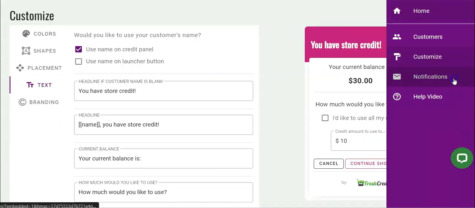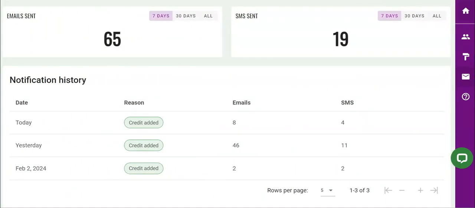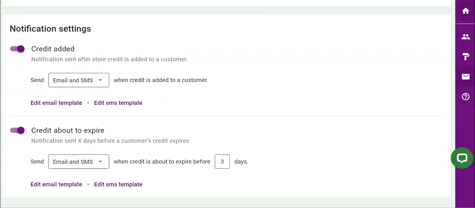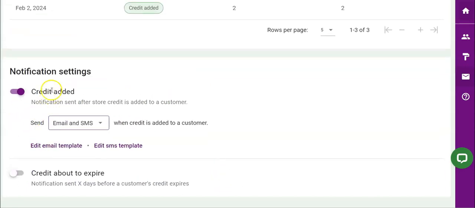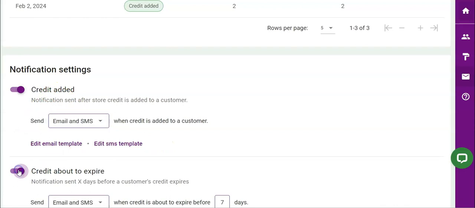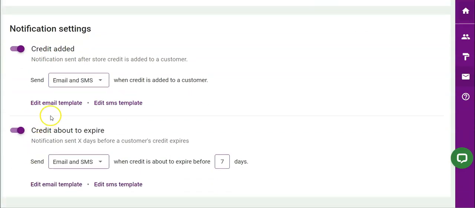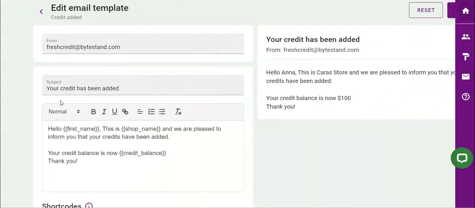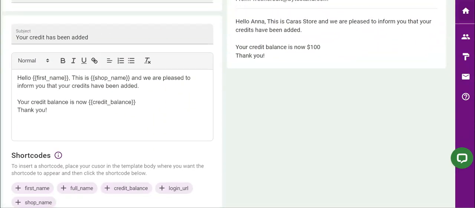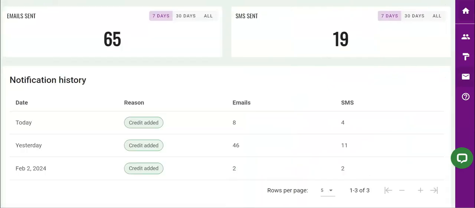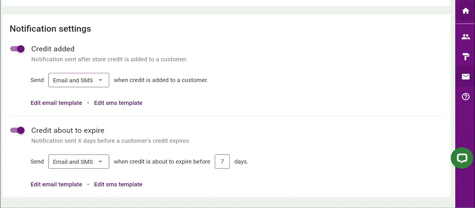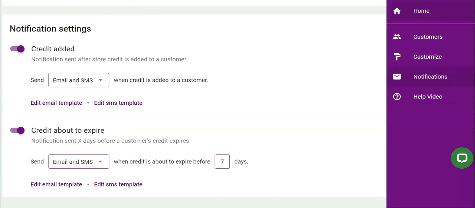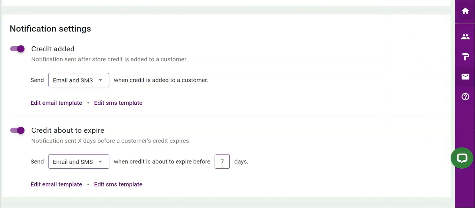And the last page to explore is the Notifications page. Stores can use this feature to trigger automatic email and SMS notifications to be sent to the store's customers. Notifications include when credit is added to a customer's account and when credit is about to expire from a customer's account. You enable these communications at the bottom of this page, where you can also see how to edit the email and SMS communications. To learn more about utilizing this feature, please check out our notification video. This is located on our YouTube channel. A link is in the description of this video, or you can locate the video on our website.